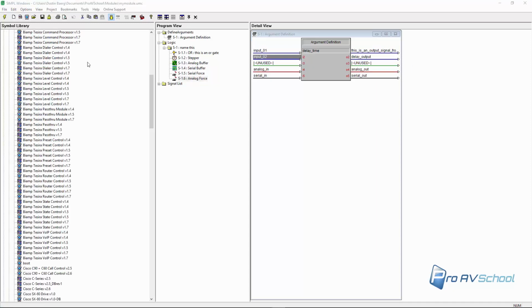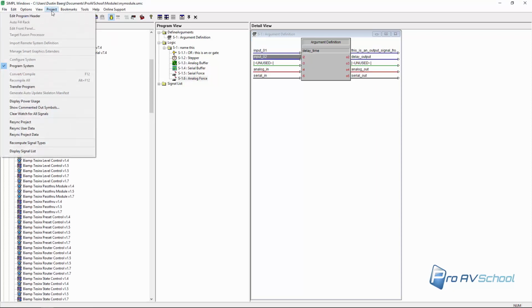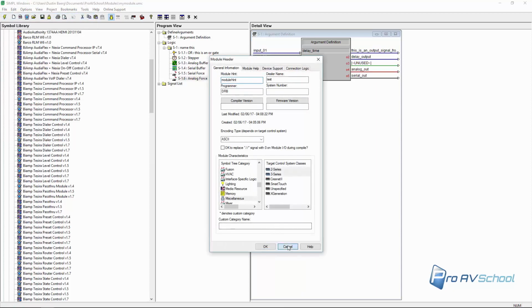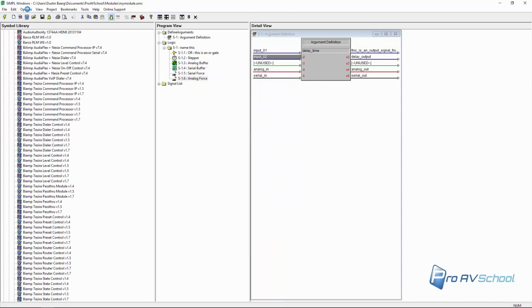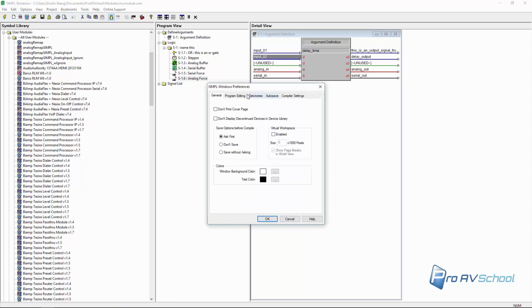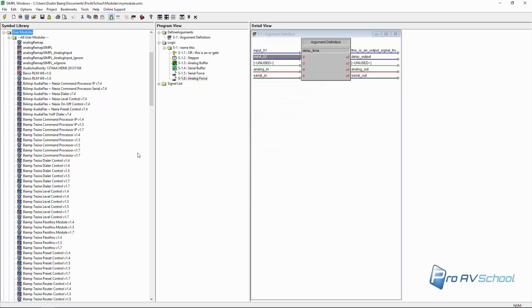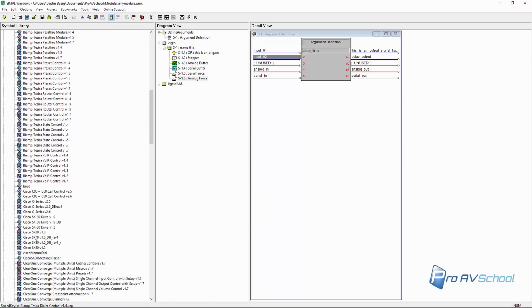So I'm just looking here in user modules. And if you want to know where these directories are, I think it's under options, preferences, and directories. So your user modules, these are the UMCs, the SIMPL plus modules, the USPs, or in the project directory, of course. So I'm just going to import one of these that I know will have what I want.